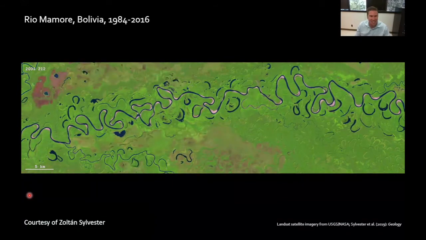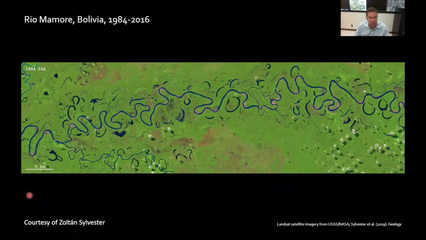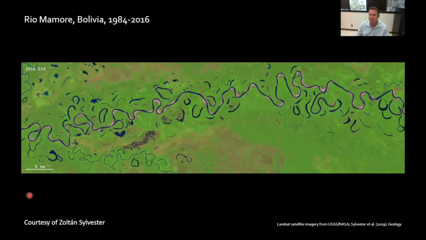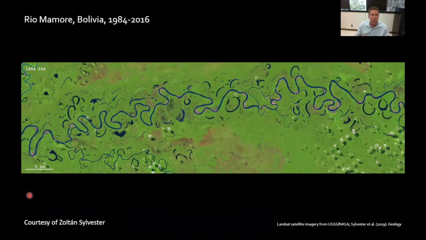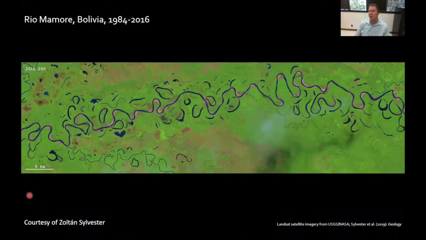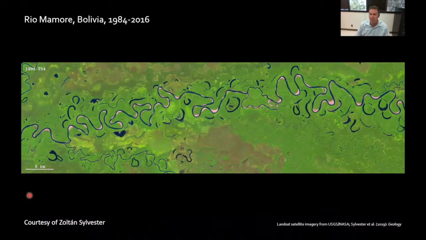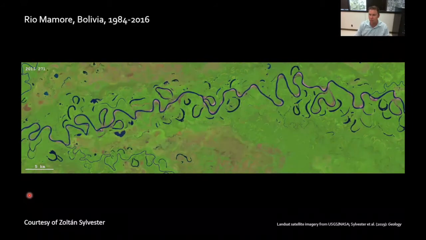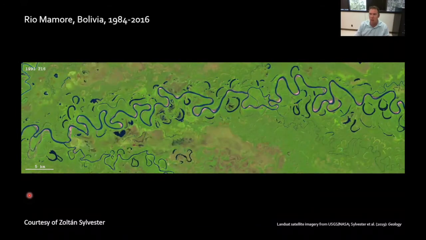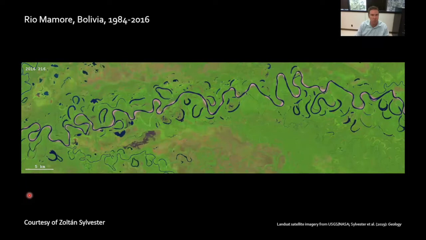There's lately a lot of opportunity to investigate how rivers meander and how rivers evolve over time, as a result of the availability of Landsat imagery, like what you're seeing here. This is an animation put together by Zoltan of the Rio Mamoré in the Amazon basin in South America. It's a number of Landsat images stitched together, illustrating a time-lapse evolution of this river. You get a lot of insight into how the banks are changing over decades, and how bars are deposited.